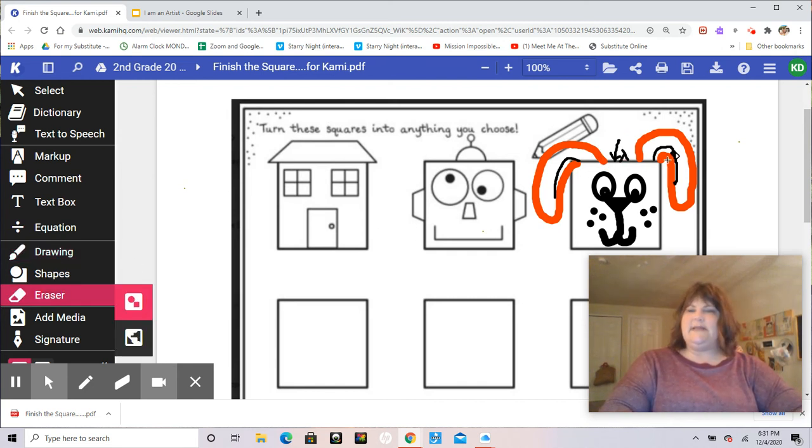Whew, thank goodness I've got the eraser. Get rid of those weird lines I put up there. They did not look like spiky hairs. I don't know what they look like. I think this dog's looking kind of cute. So that's one square. Maybe I'm done right now.